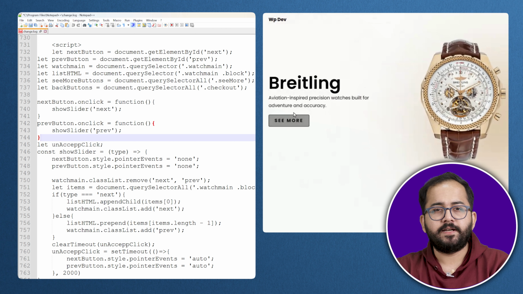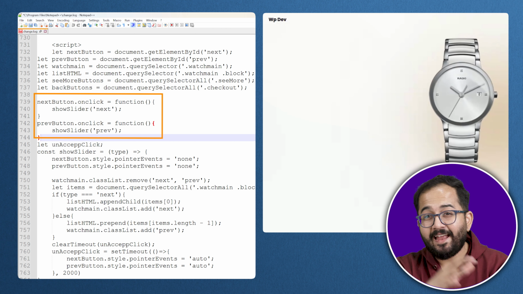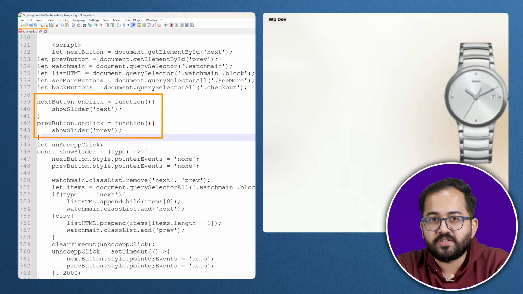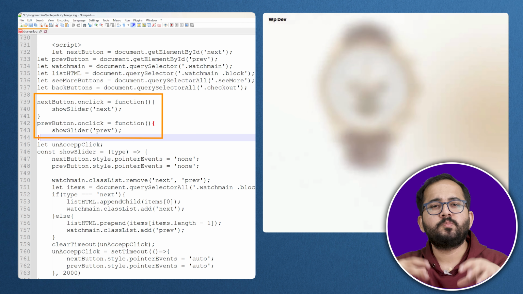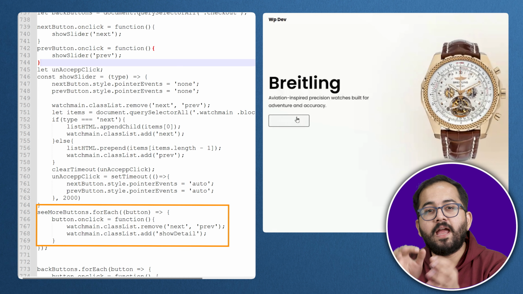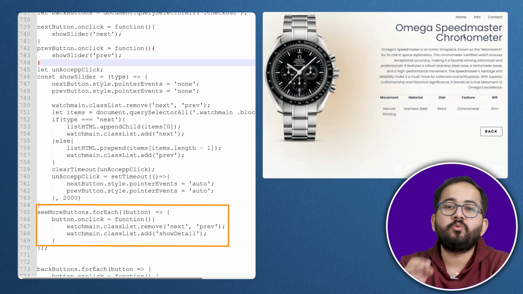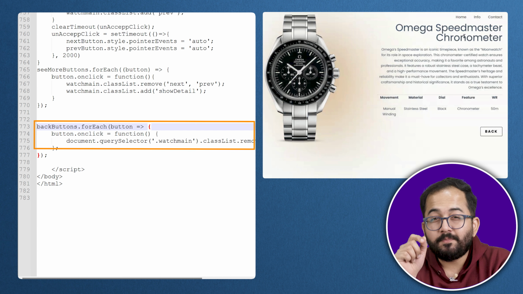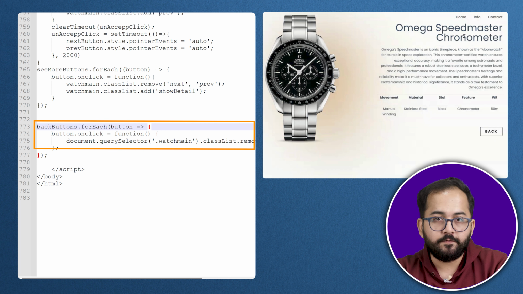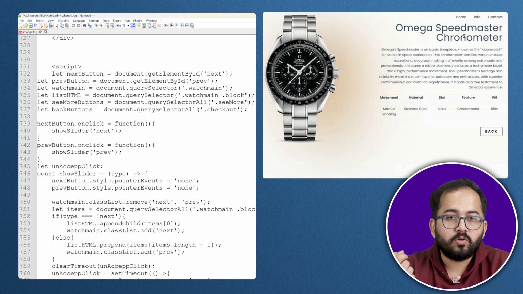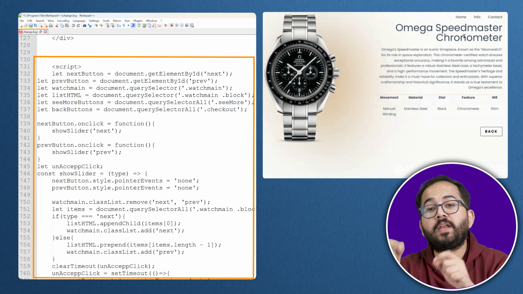On the JavaScript side, the functionality is designed to be simple but effective. The next button and preview button control the slide transitions by appending and removing watch elements, creating a smooth cycling effect. Clicking See More adds a Show Detail class to Watch Main, expanding the content to reveal additional product details. The Back button removes the class, bringing the user back to the main slider view. If you want to introduce auto sliding, autoplay features, or any custom behaviors, this is where you'd implement them.